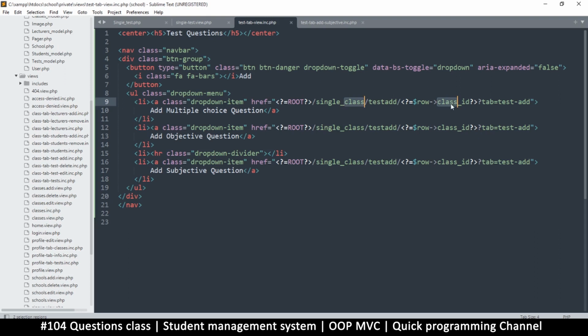Let's see, class ID, yes, we need to change the test ID there. So let's change this to test. This also to test, and this final one to test as well. But then we change this test add into add subjective, because that's the function name that we've created.